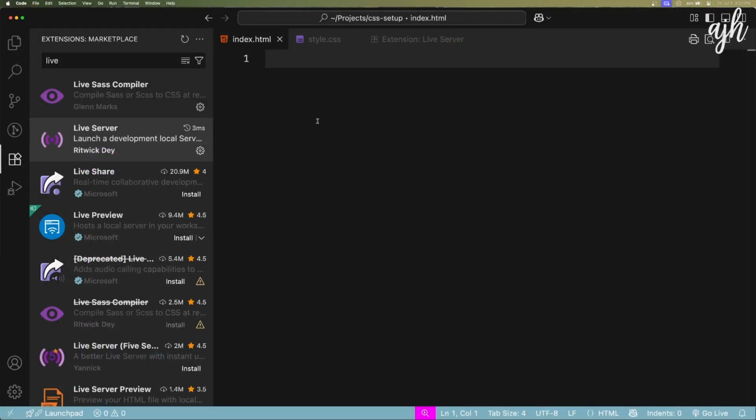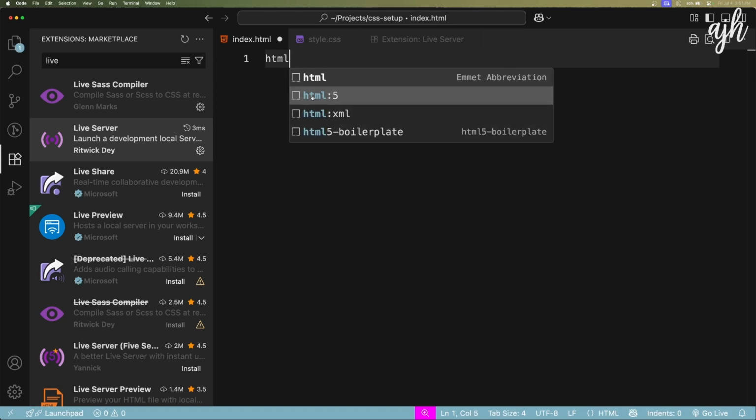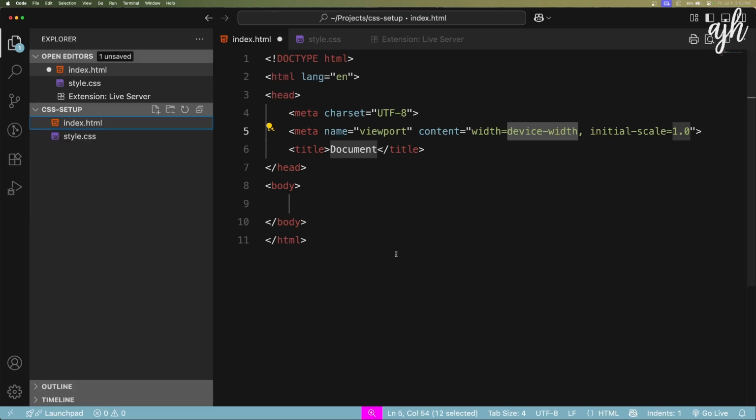Now we'll go back to the index.html page, and at the top of the page I want you to type HTML, and then I want you to click on HTML5. That will automatically add this starter HTML code to your page.